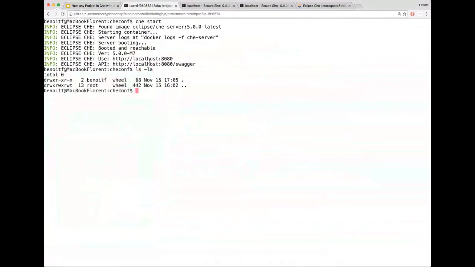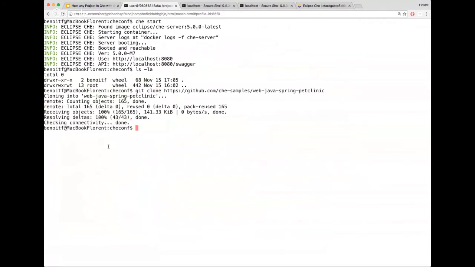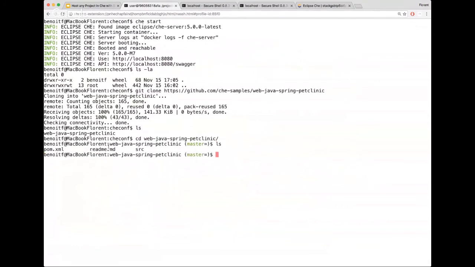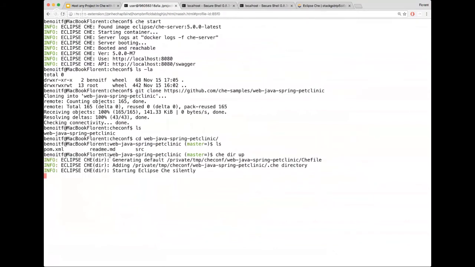So here I'm inside my current directory. I have nothing, and I will clone a pet clinic application. So I can see my application there, and I call Che up. So what we'll do, Eclipse Che, we can see that it's generating a default Chefile.